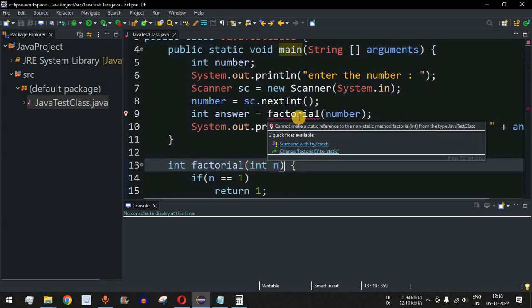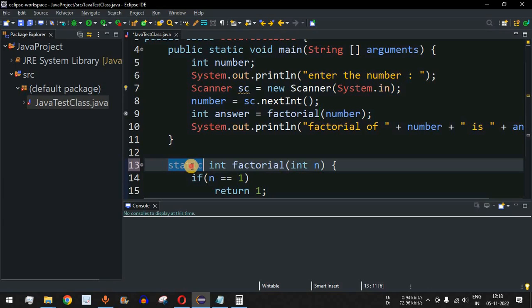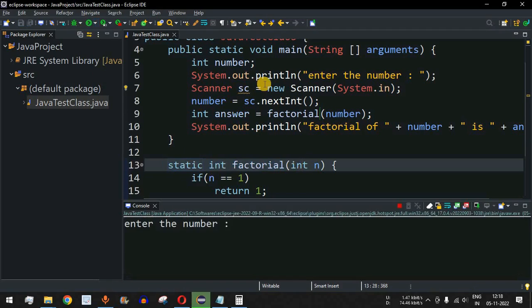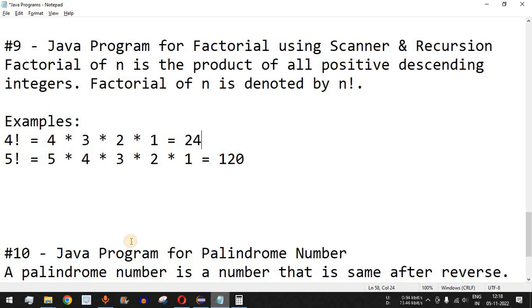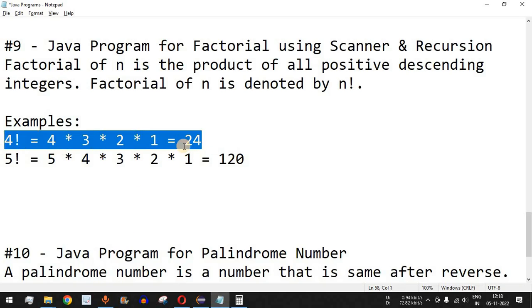So what I will simply do is I will come over here. I'll say change factorial to static. So this static keyword was used before this int factorial method. So guys, let me just save this file now and try running this code. As you can see, enter the number. I'll say 4 and then press enter. It says factorial of 4 is 24, and that is what we have seen. The factorial of 4 is 24.